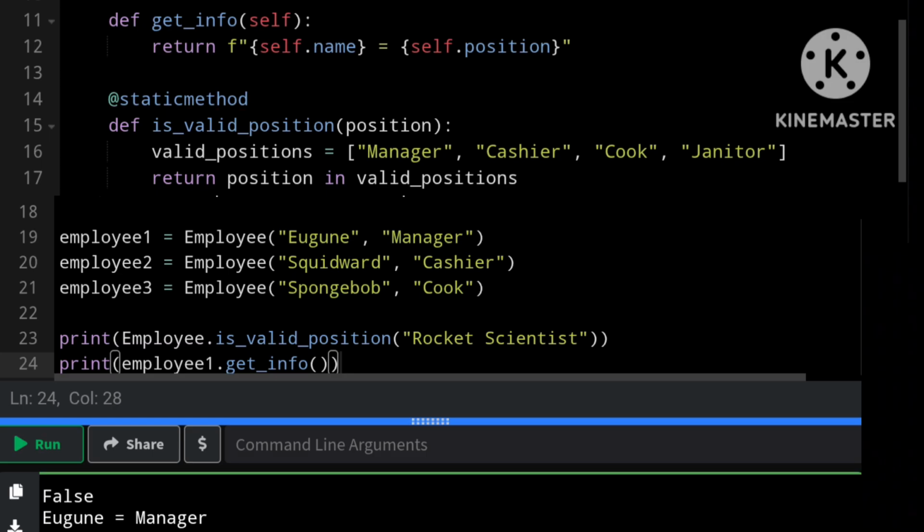Now let us create a few employee objects. Let us say employee1 equals a new employee. We have to pass in a name and a job. The name will be the first argument, that is Mr. Krabs. He will be a manager. Employee2 is equal to Employee, Squidward, who will be a cashier. Employee3 is equal to Employee, SpongeBob, who will be a cook.